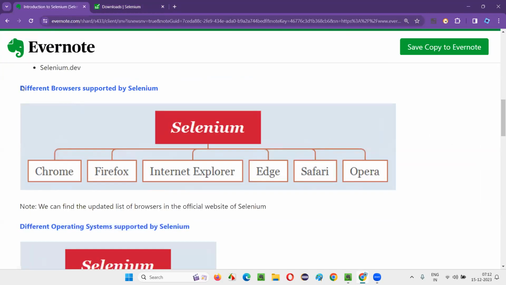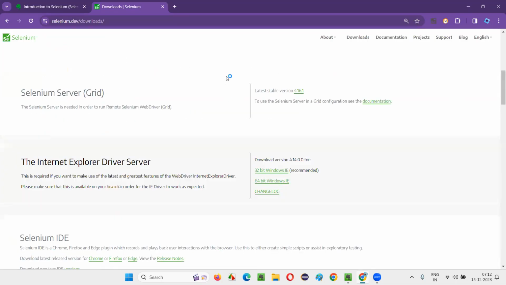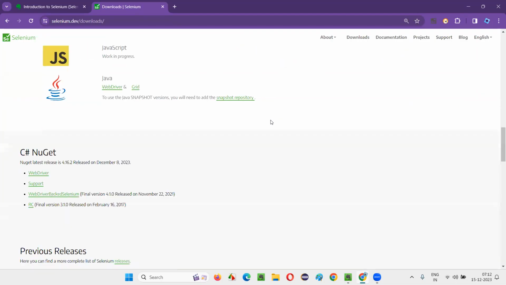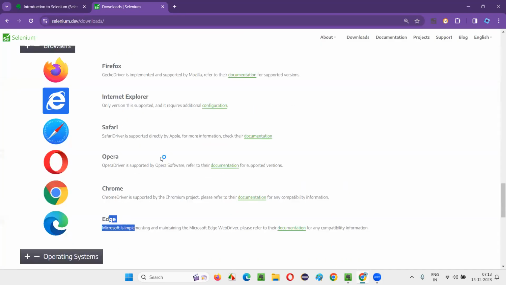If someone asks you what are the different browsers supported by Selenium, don't just blindly give the answer from this diagram. Rather, go to the official website. You have to refer to this official website every time and find out what the supported browsers are.